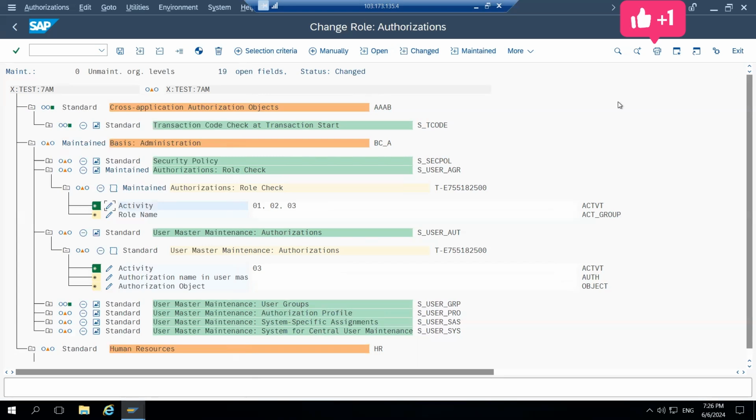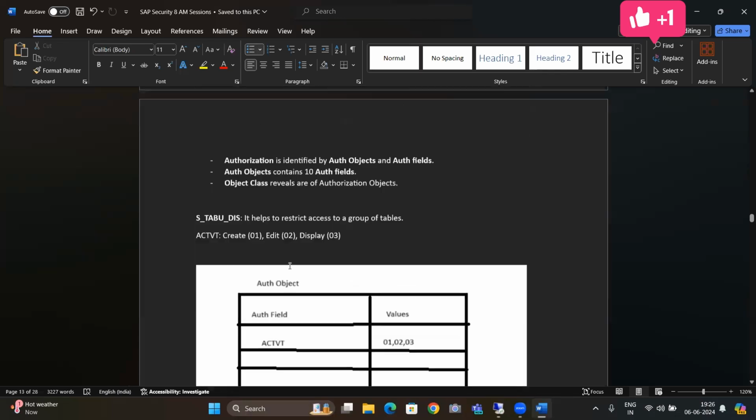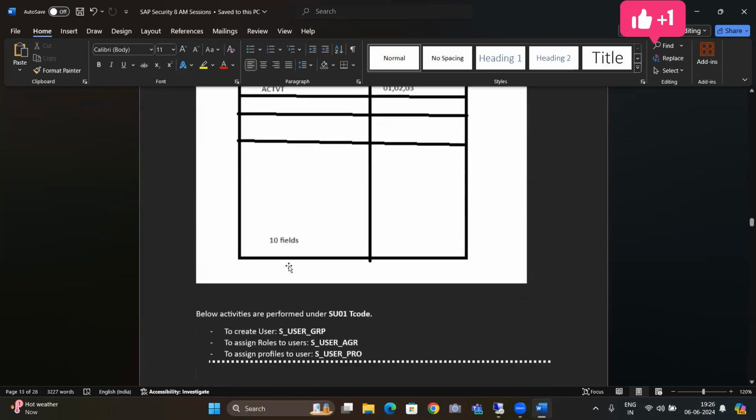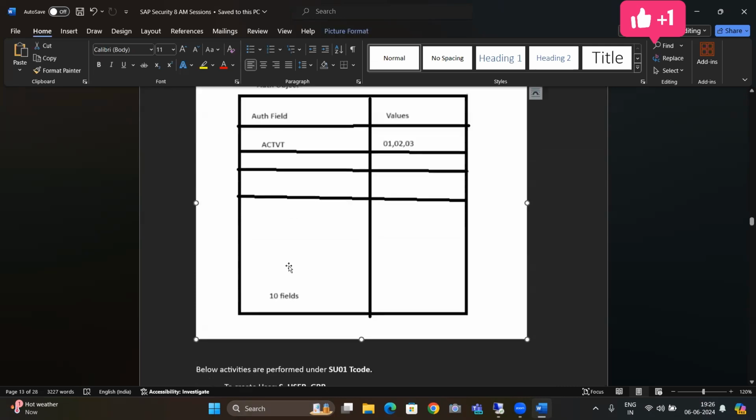Understood? So this is the use of an authorization object. It gives the permission based on the values we enter in the authorization fields.